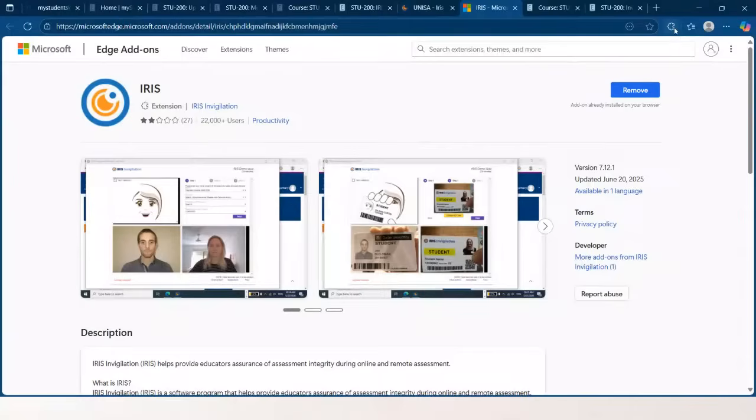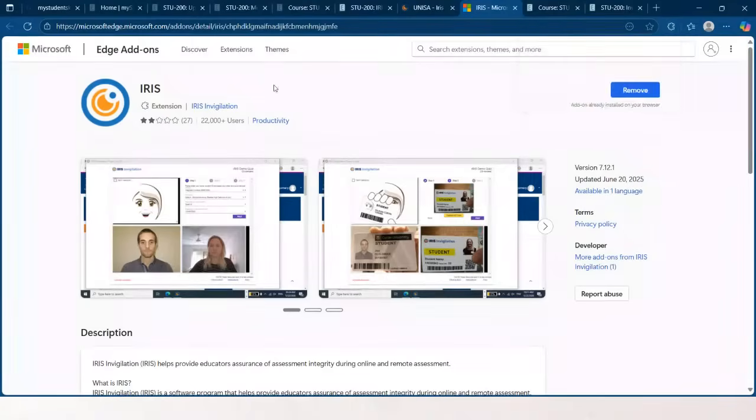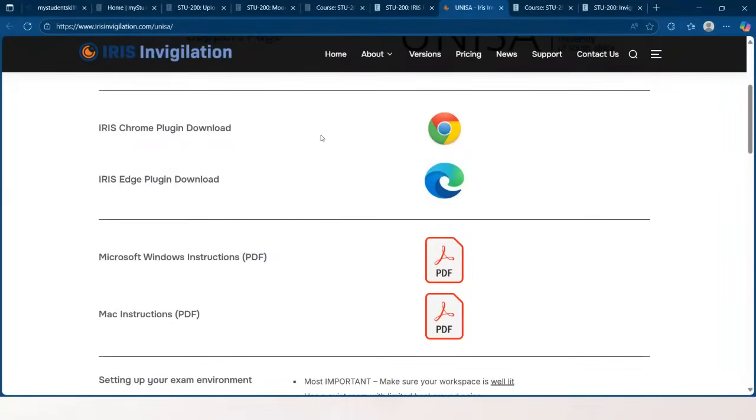And you can always make sure it is there by clicking on the little puzzle piece that represents extensions, and you will have the Iris icon on there. So now I've got it installed. How does it now actually work? There's no other further setup required beforehand. You'll have to go through the setup process with each assessment.